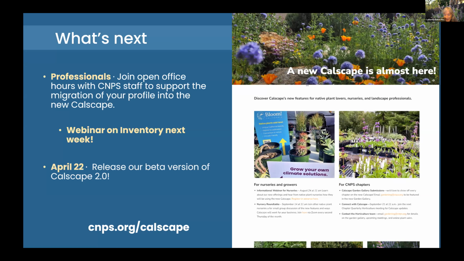Any nursery that wants to be listed and carries native plants will be listed. And will there be an option for nurseries that ship seeds? We're going to add shipping as a filter, and so if a nursery does that, they can list on Calscape.